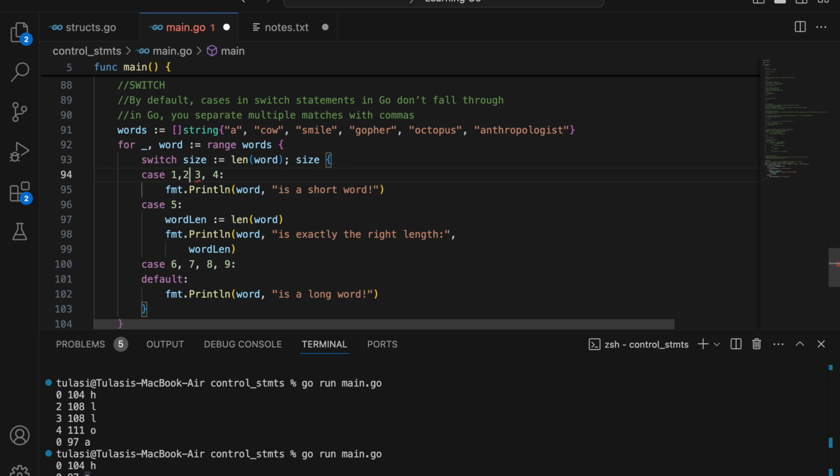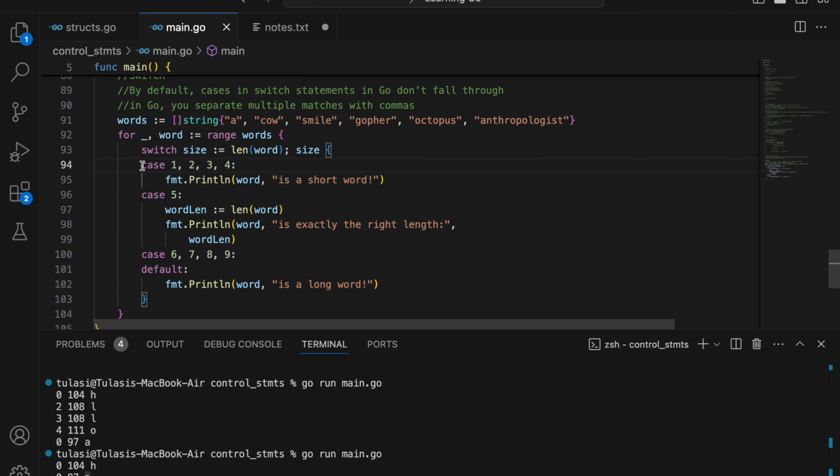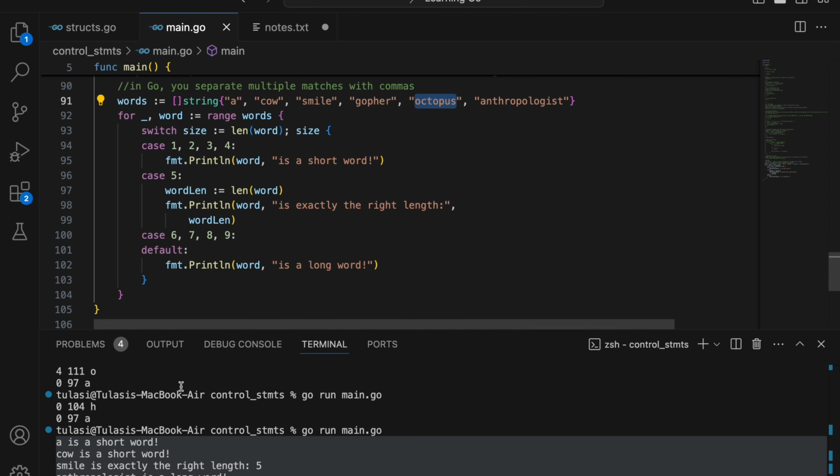We'll be using commas. You can see we use the case keyword followed by the value, next colon. Same like other languages, we also have a default case. So here is the output. Do you observe there is no octopus printed here? Why? You may think octopus is a long word, might get printed, but no, there is no fall through in Go, and these cases don't have anything to execute, so nothing gets printed.